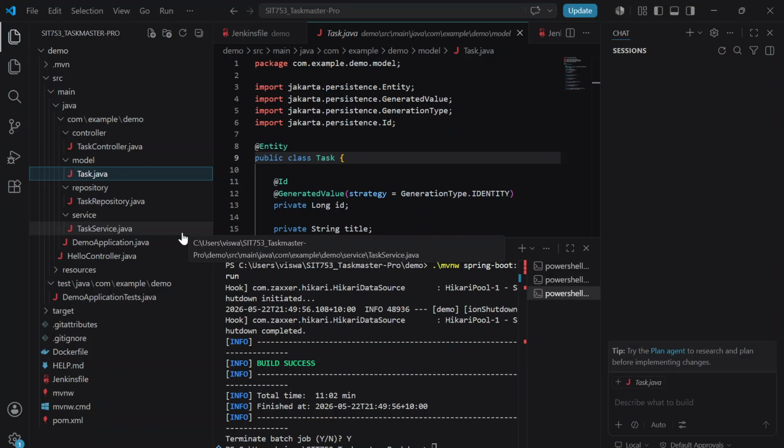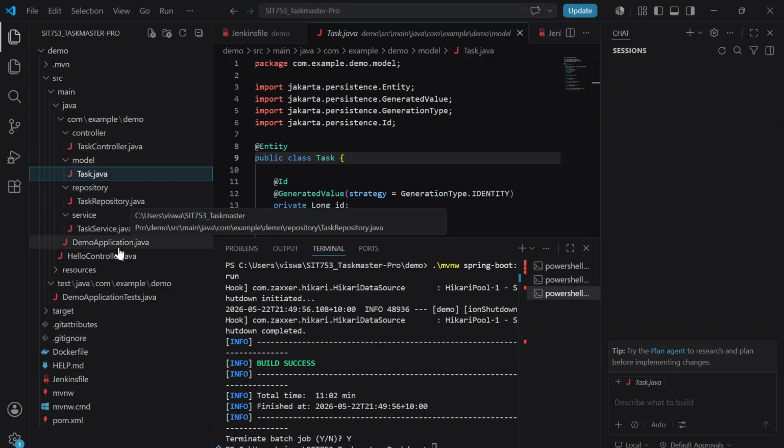This is a standard Spring Boot application that I have built using Java 17 and Maven. It follows a clean layered architecture. As you could see under the src main Java folder, we have four packages. One is the controller layer, service layer, model layer, and repository layer.